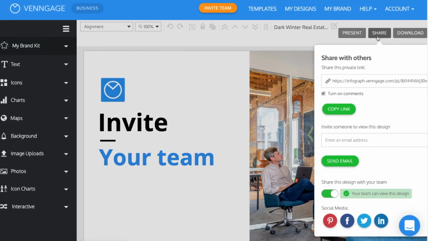If you want to share your work with certain members, you can share your private link with them. Don't forget to turn on comment mode.